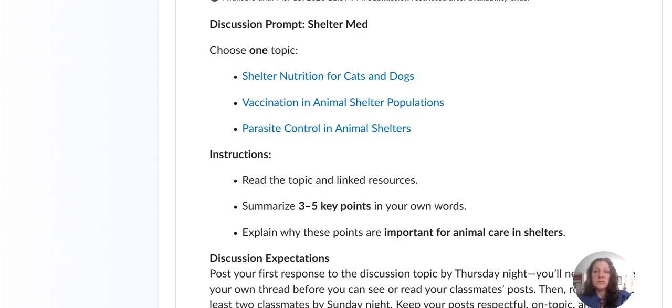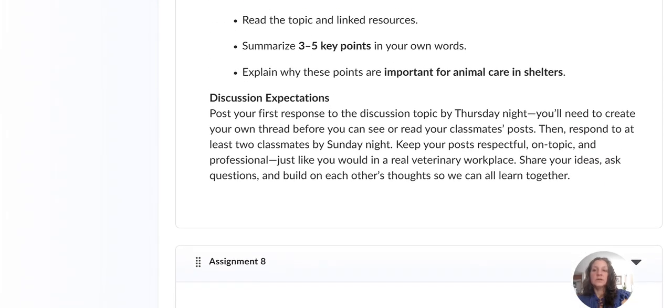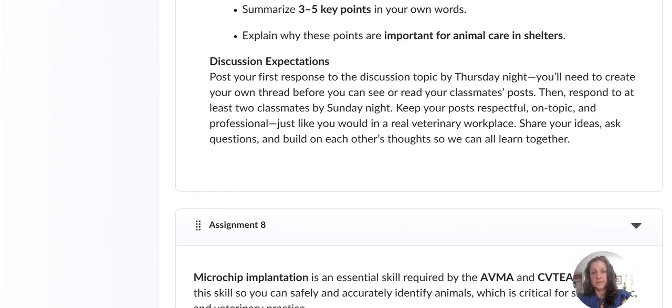So you have the opportunity to pick one of those topics, read about the topics. You're going to summarize like you have in the past, 3 to 5 key points, and then particularly highlight why these points are important for animals in a shelter setting. Okay.